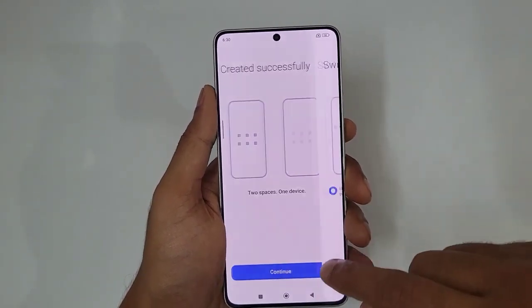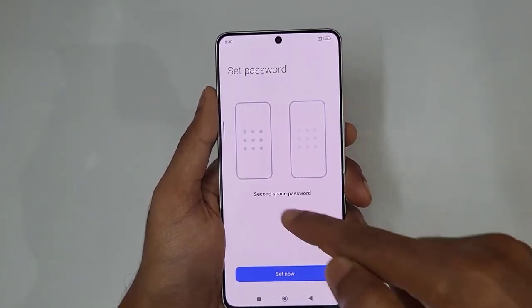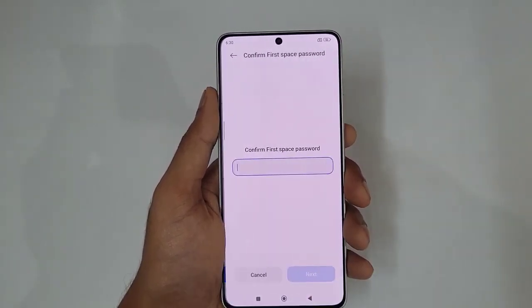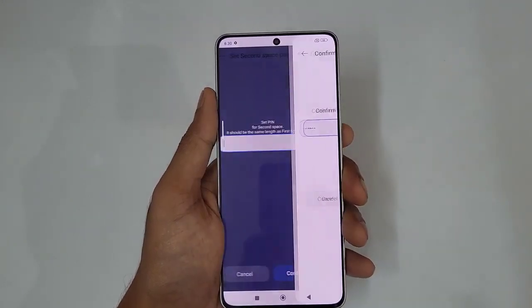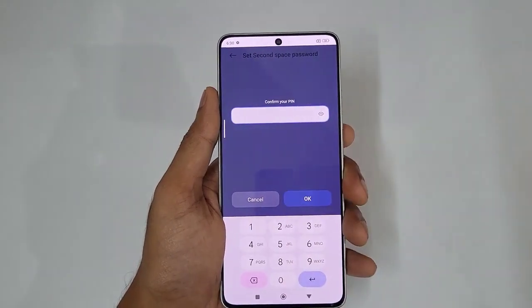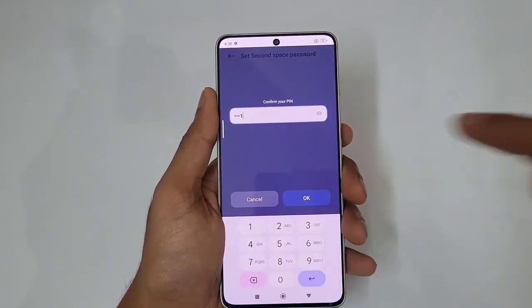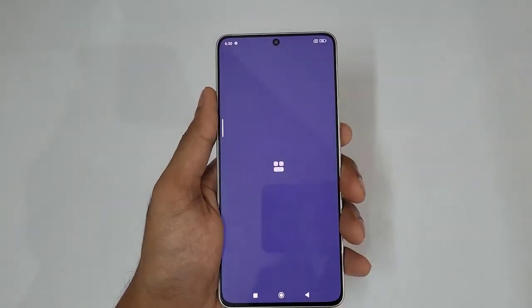Okay, experiencing a small lag, no issues, and using a password. So just continue. Second space password, just set now, and confirm your first space. 1234 is my first space, that means normal password, and I'm gonna type my second one. That should be 4321, the reverse order. So just 4321. Okay, so let me skip the fingerprint for now.